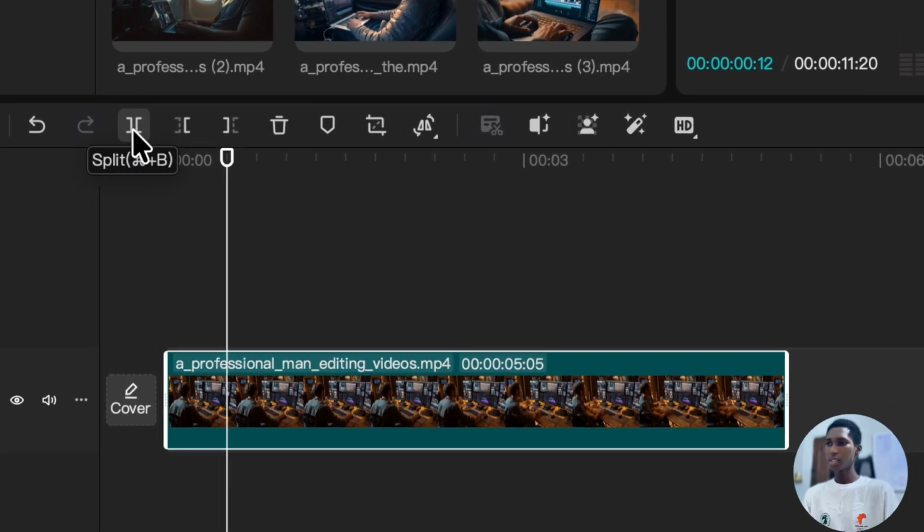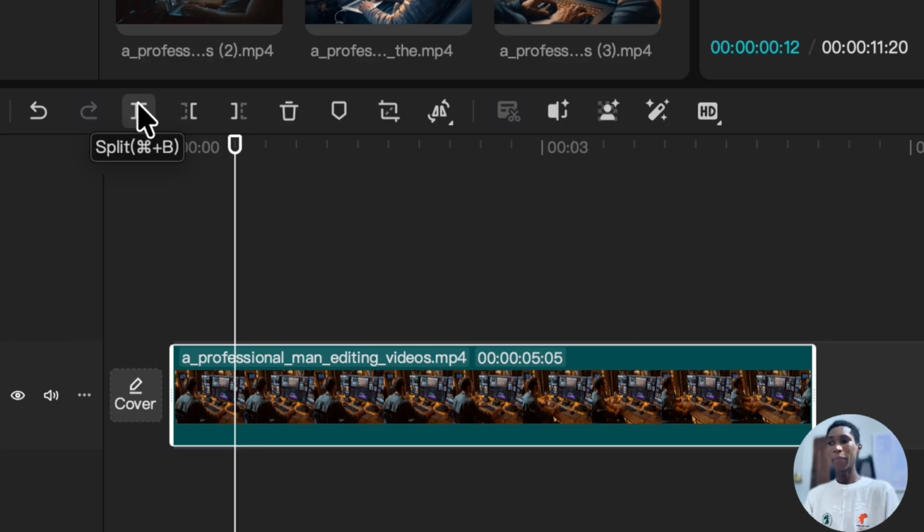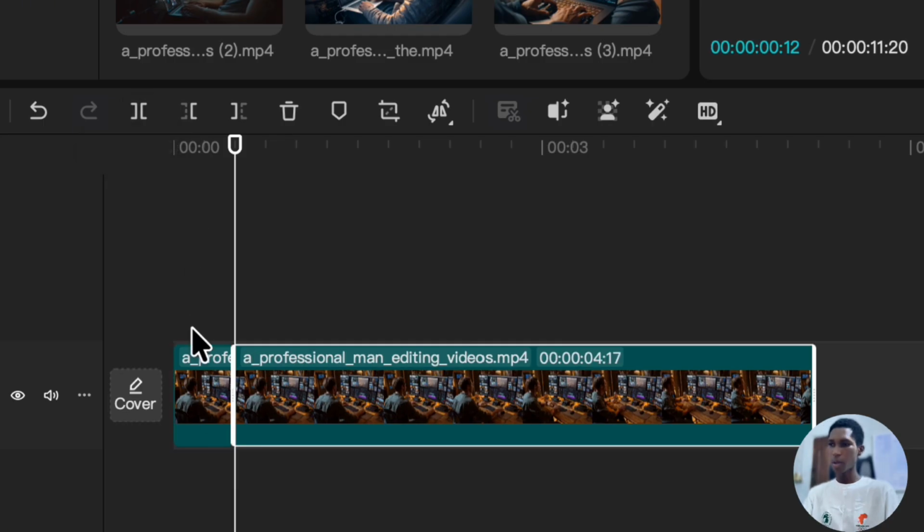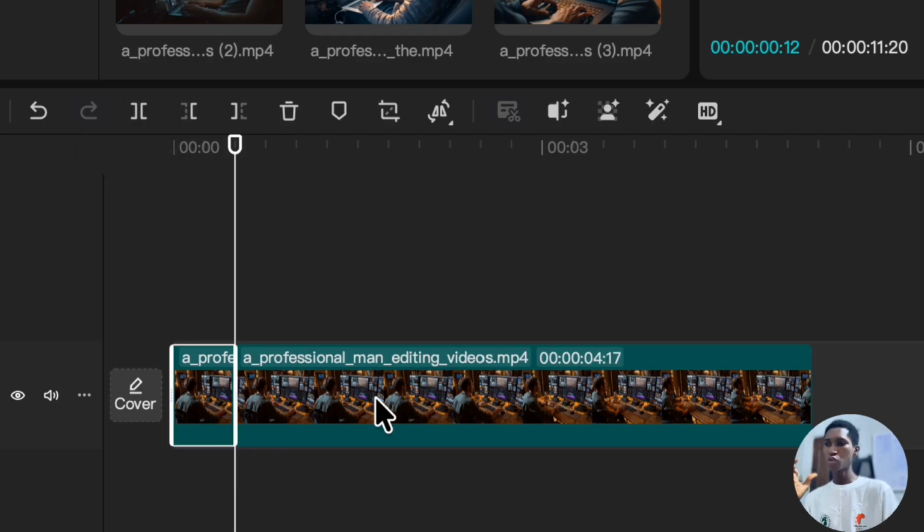So if you come here, you can see it says what? Split, Command B. I'm on a MacBook. If you're on Windows, it doesn't matter. I recently just moved to Mac myself. So Control B, same thing. So we just press Control B. You can see, bam. From one clip, now we have two. You made a division.